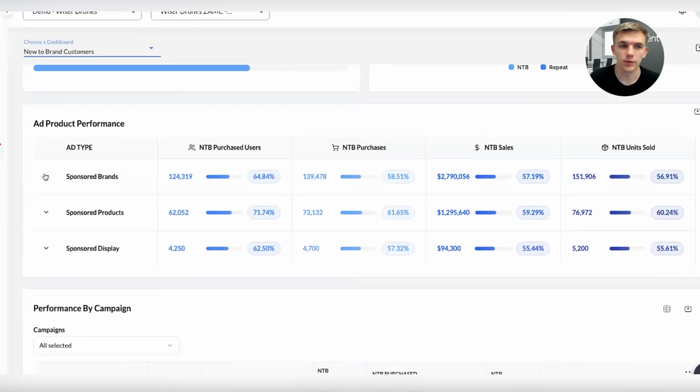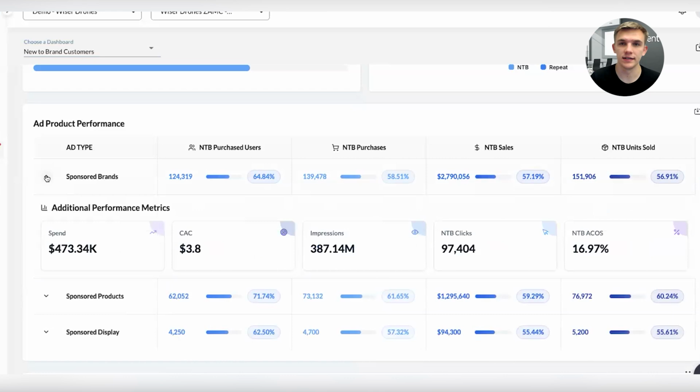So another new function that we've been able to work in is actually comparing this with overall ad performance. So I could see sponsored brands is bringing in 58% new to brand purchases, but what's my overall customer acquisition cost or my new to brand advertising cost of sale, right? So those metrics are now layered in a couple of different places throughout these reports where we're combining both advertising performance as well as AMC data. So that's a quick insight into some of the changes that have already been made.